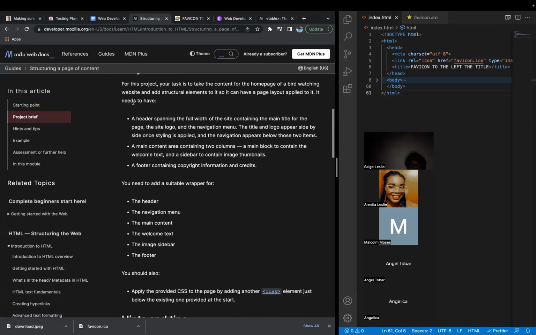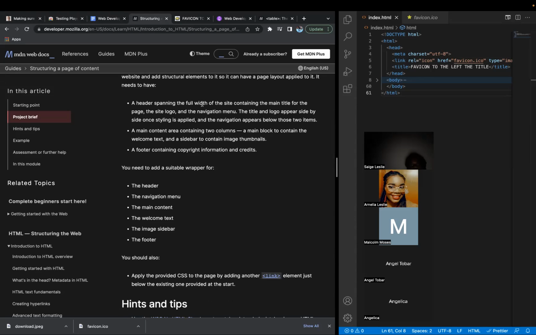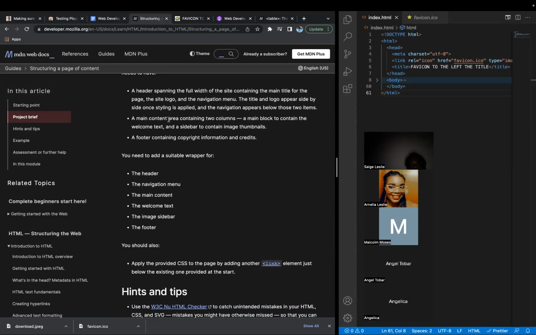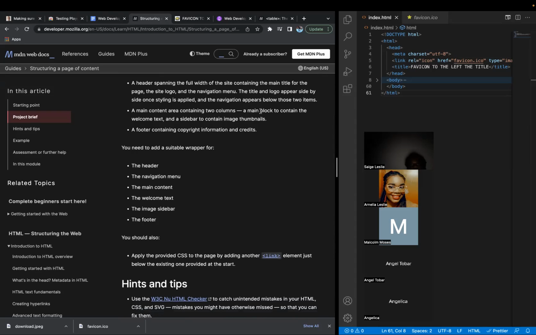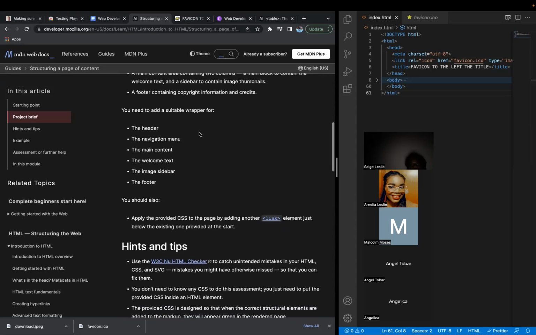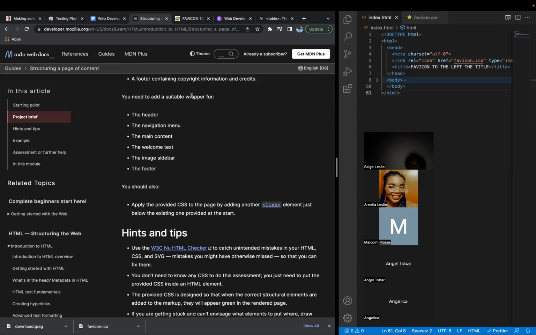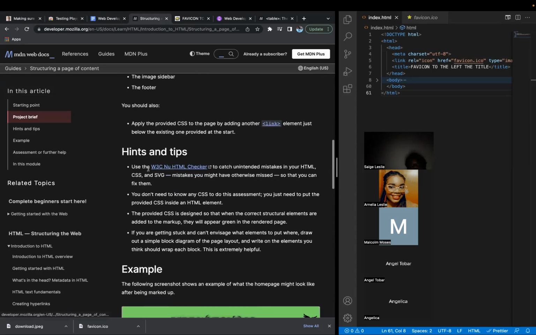This is the instructions. Your task is to take the content for the homepage of a bird watching website and add structural elements to it so that the page layout can be applied to it. It needs to have a header spanning the full width of the site, containing the main title for the page, the site logo, and the navigation menu. The main content area contains two columns: a main block to continue the welcome text, and a sidebar to contain image thumbnails. Then a footer containing copyright information and credits. You need to add a suitable wrapper for the header, navigation, main content, welcome text, image, and footer.